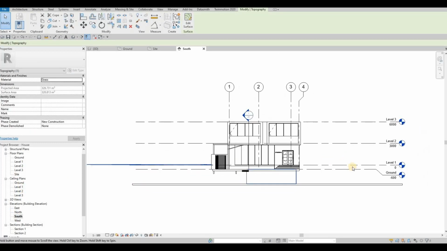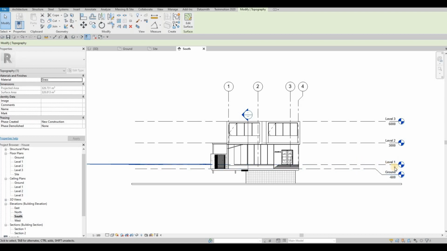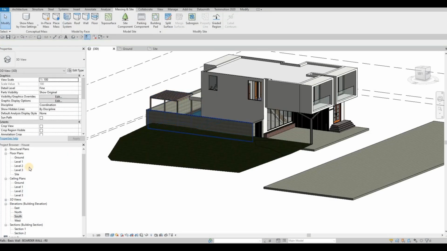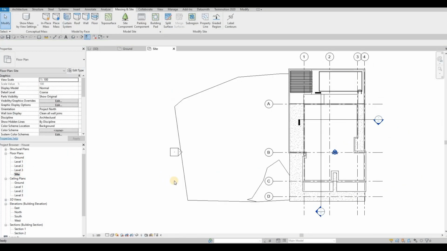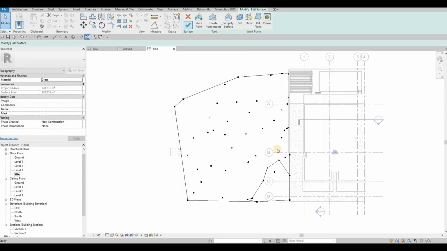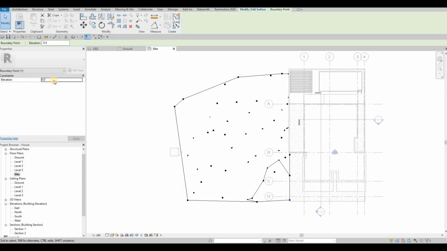So if you know, of course, the site will create it in 0 and then up to the ground. So we need to start it from ground. So we need to put it at negative 600 and going up. So that's easy to do. You just need to go to site again, select this, and edit surface. What you can do is one by one, you can put negative 600 right here into your elevation. And then it will curve it by itself.